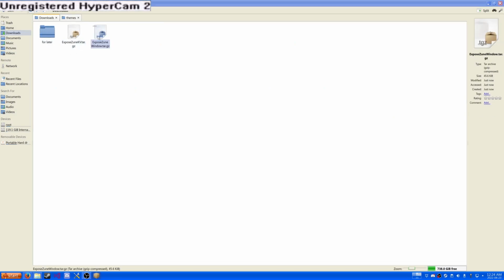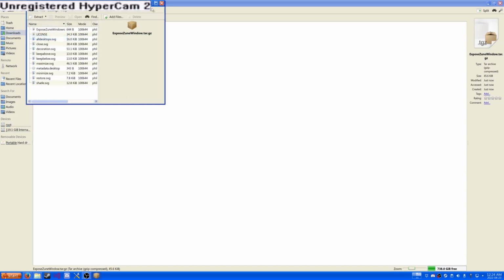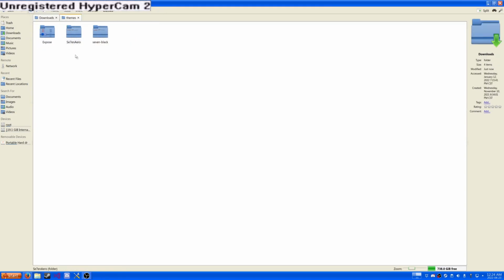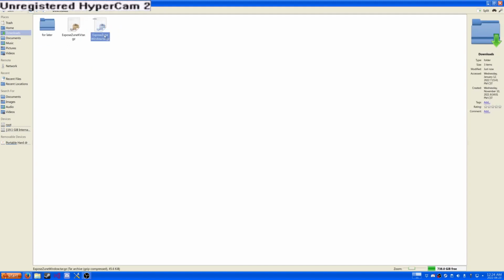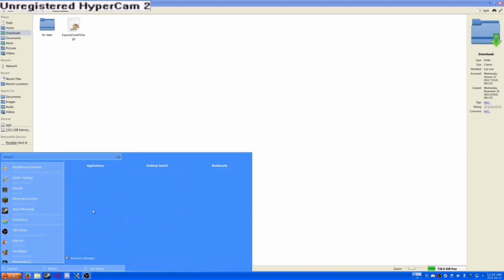And then you're gonna unzip it. So unzip to our downloads, so it's in our folder. You're gonna paste it right in there, and that should be it. But no, we're not quite done yet. You want to go open up Kvantum Manager.